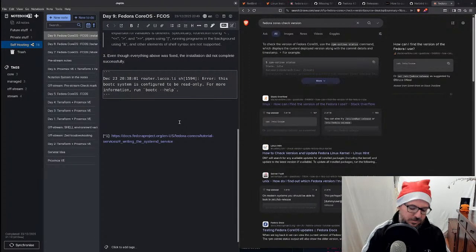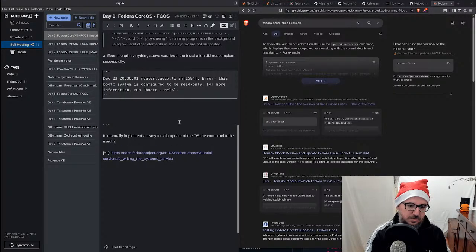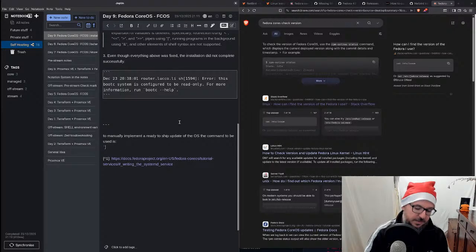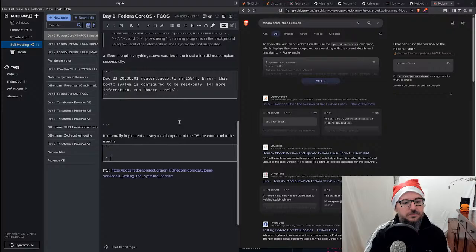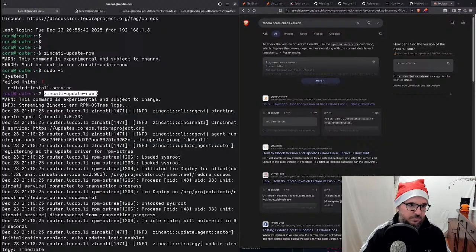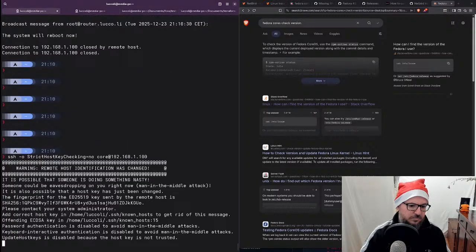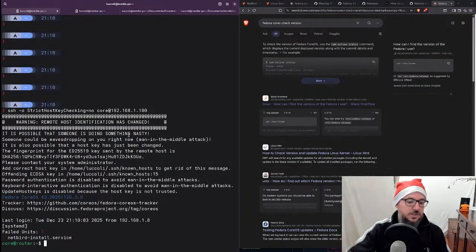Let me write a note to manually implement ready to ship update of the OS command is this. Yeah, that's fading, but that's okay.